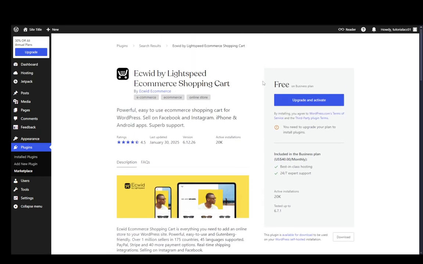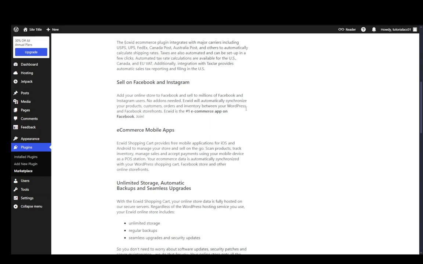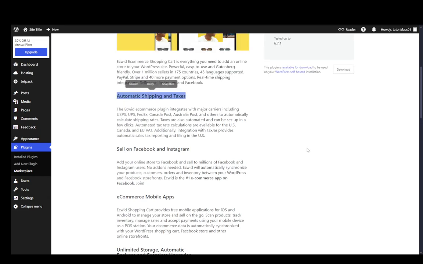Now, as you can see, I'm on the free plan for WordPress. You will have the option to use it on the business plan, but once you have that plan, you just need to install it and activate it, and that should be good to go. It's automatically going to do your shipping and taxes.